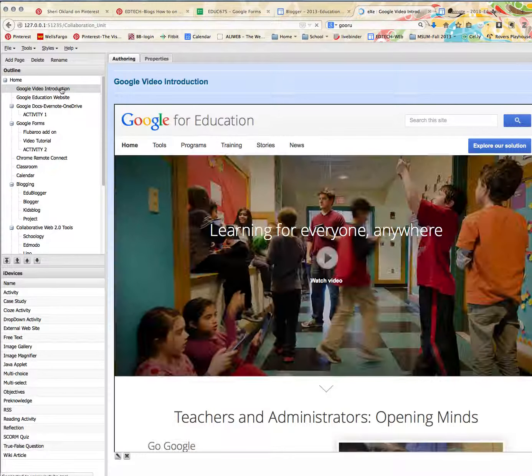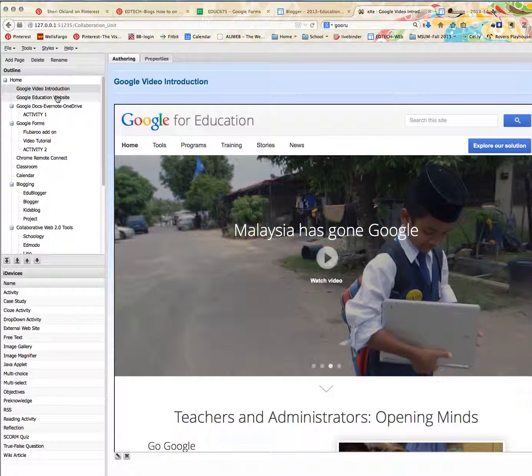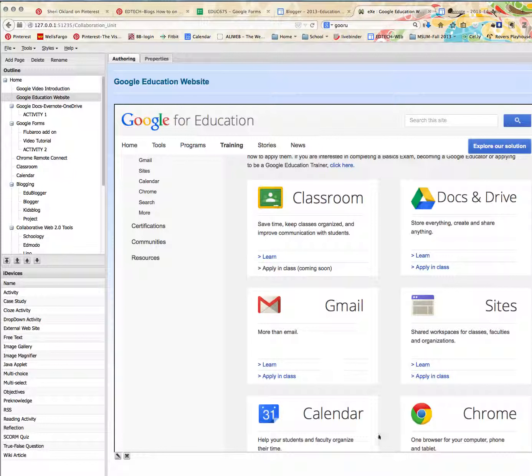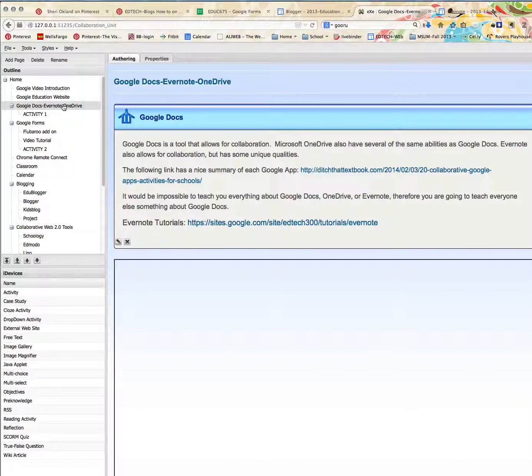So we're going to look at Google first, and we're going to look at Google for Education. I know some of you went to a workshop on Google, and I hope that you'll share some of what you learned and put into use what you learned in our discussion forum and in your assignments. And then there is an education website for Google that gives you real quick tutorials on different things you can do with Google. And then we're going to look at Google Docs, Evernote, OneDrive. There's a lot of different things that you can do with those 3 in particular.